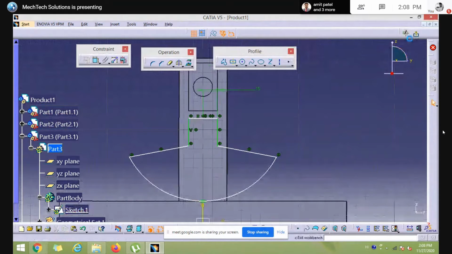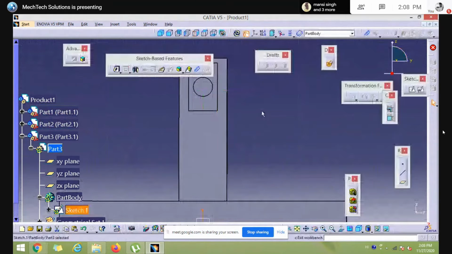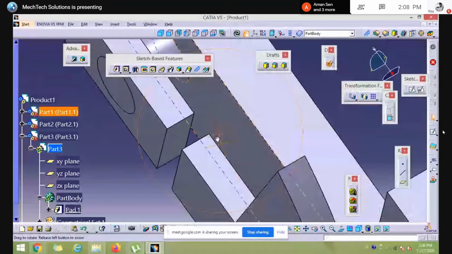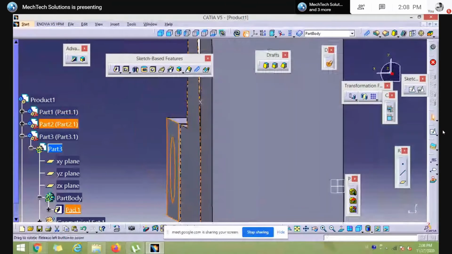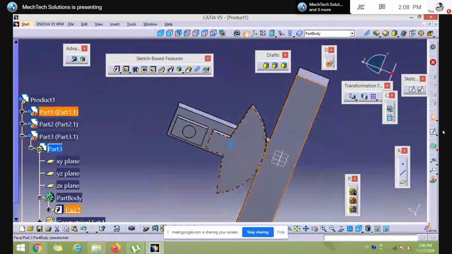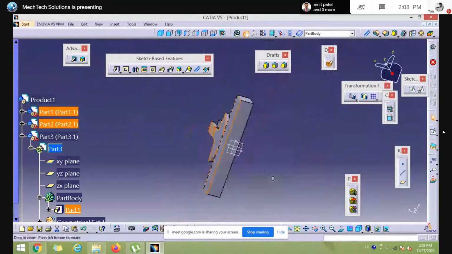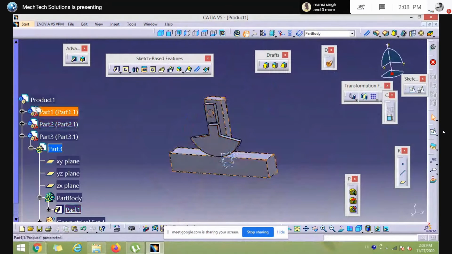And pad it in reverse direction 10. These planes are coplanar, okay, and these three planes are coplanar. Remember that. So now we have created all the parts. Now we need to create a mechanism.